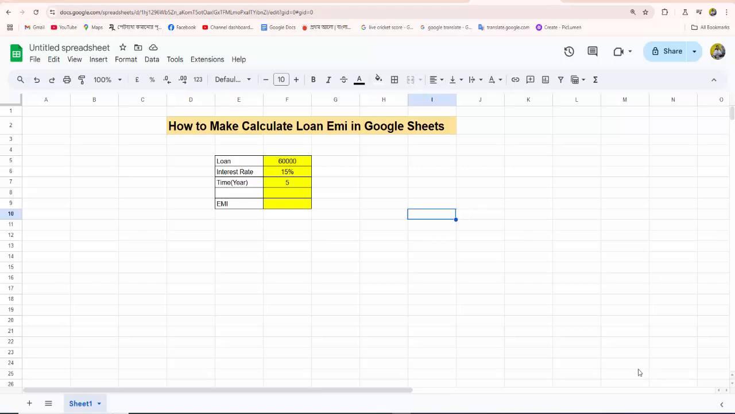Today's video: how to calculate loan EMI in Google Sheets. So let's get started. At first, open your Google Sheets document. Firstly, in this video I will show how to calculate loan EMI.